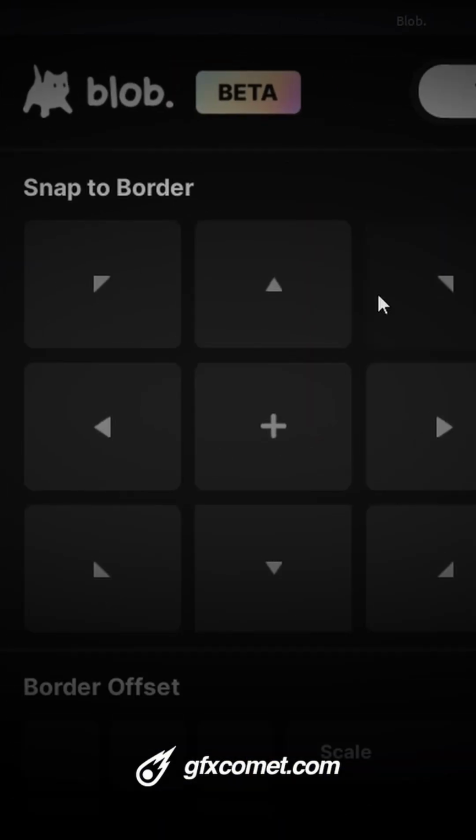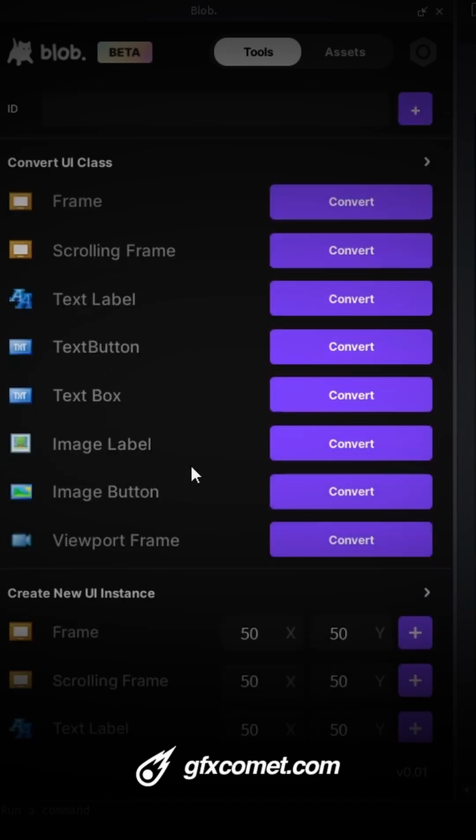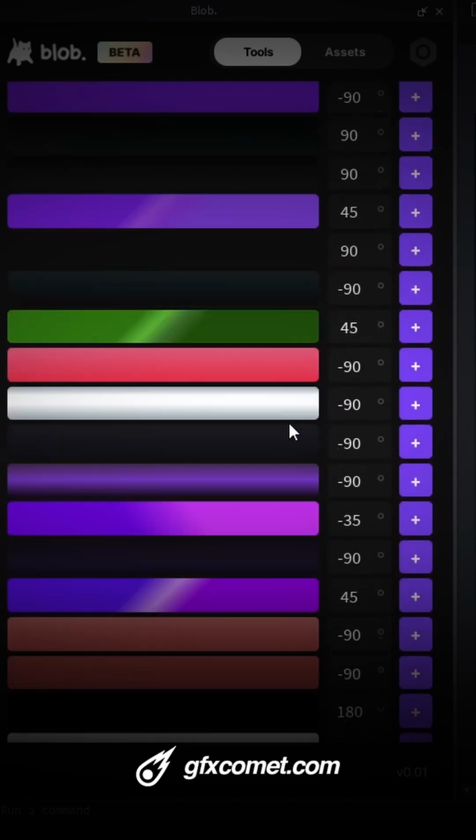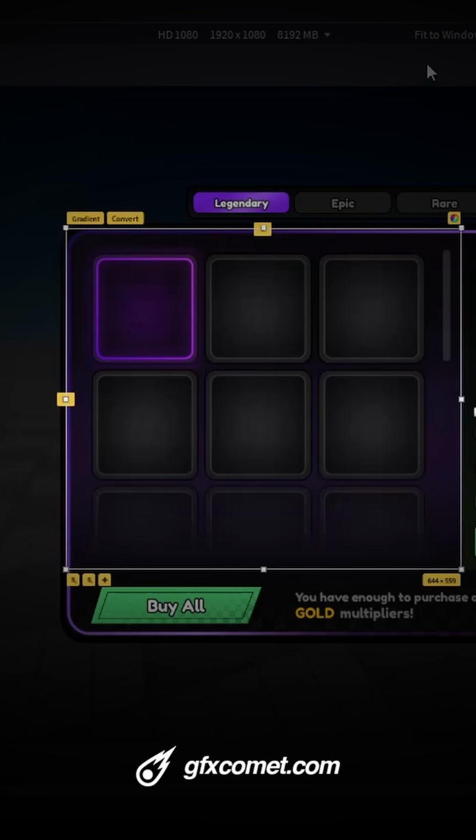We can resize like this. It is very well made. We have convert classes here, colors, gradients. Next is the GUI Editor Plus, which I'm using.